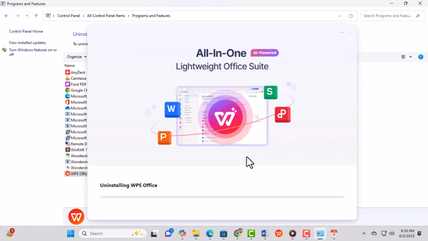Now wait patiently for the uninstallation process to finish. It may take a few moments depending on your system. Once it's done, close the Control Panel. WPS Office will now be fully removed from your Windows 11 PC or laptop.